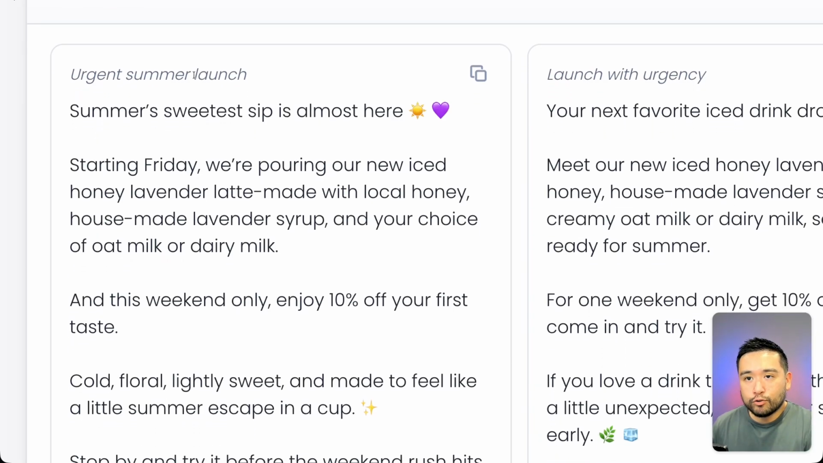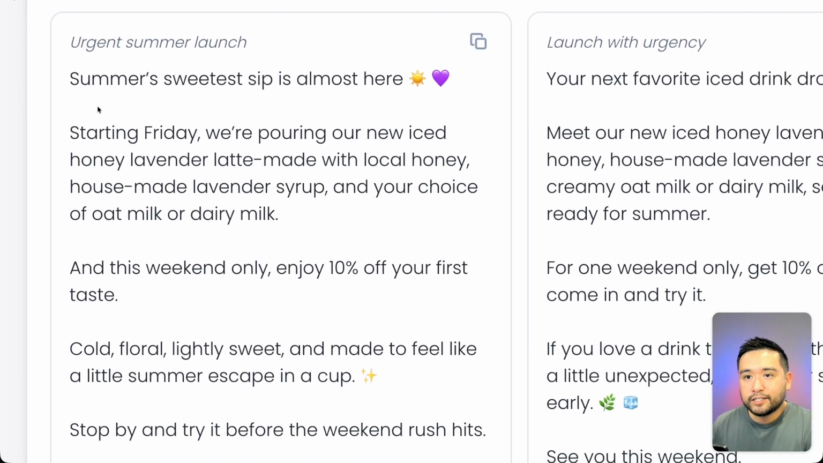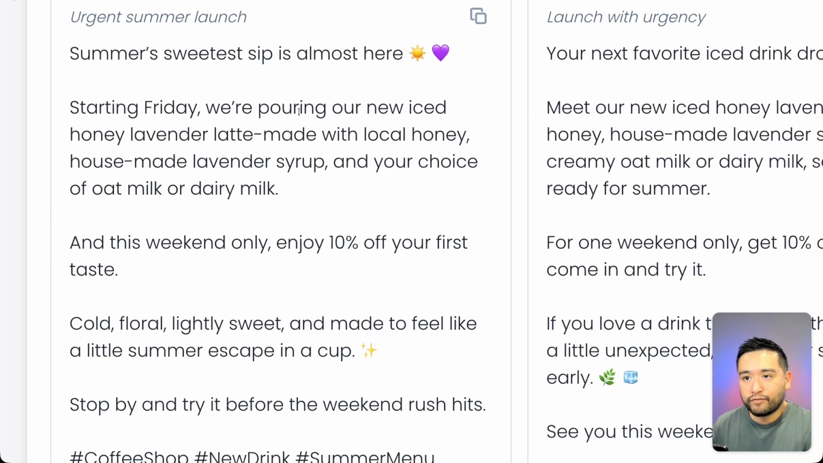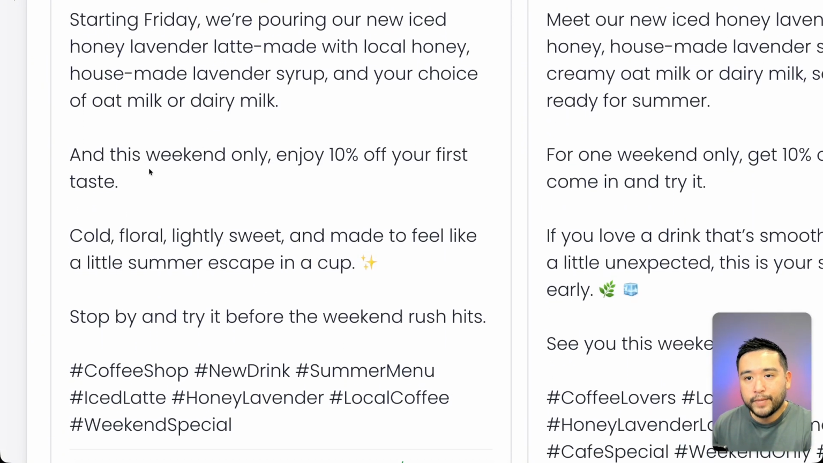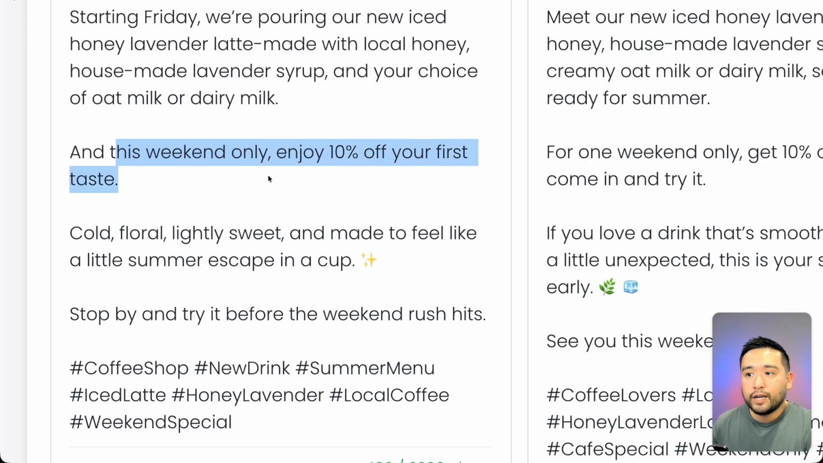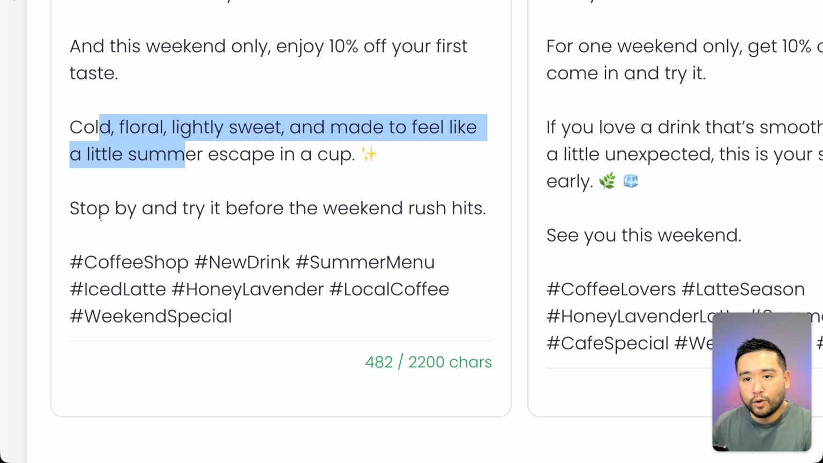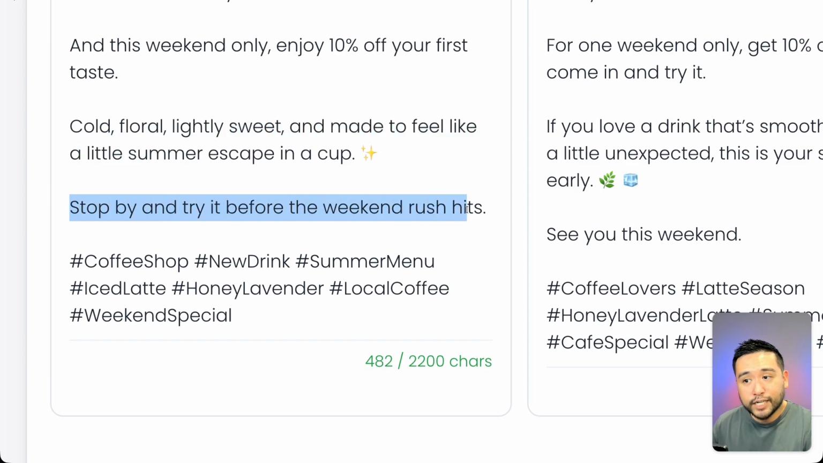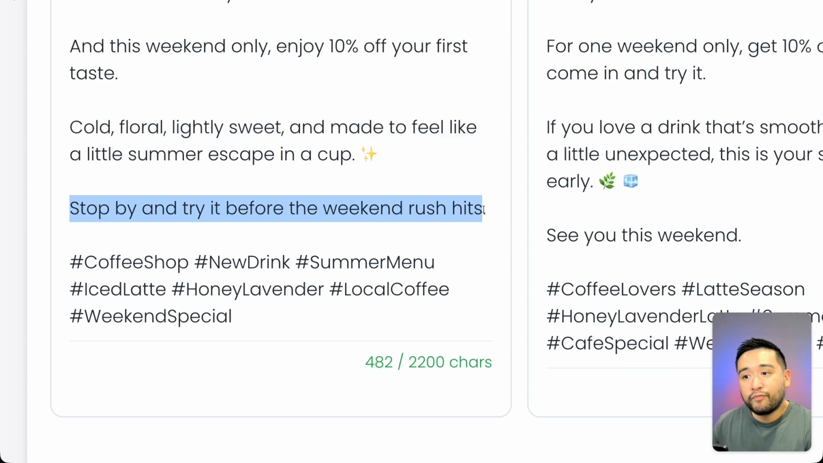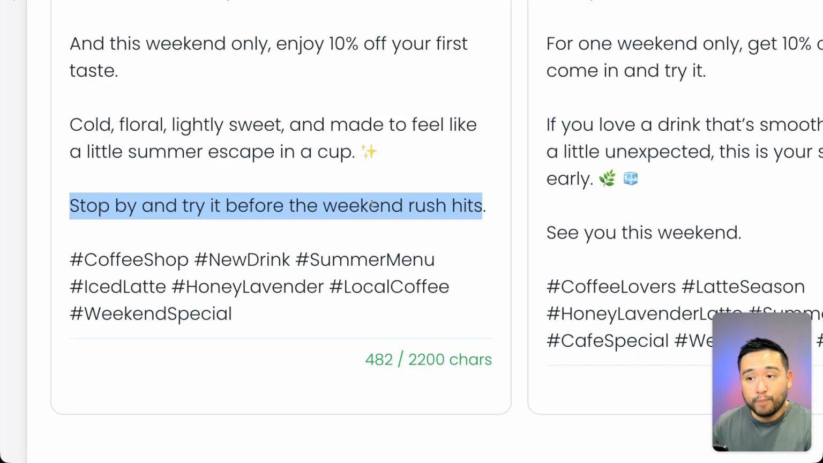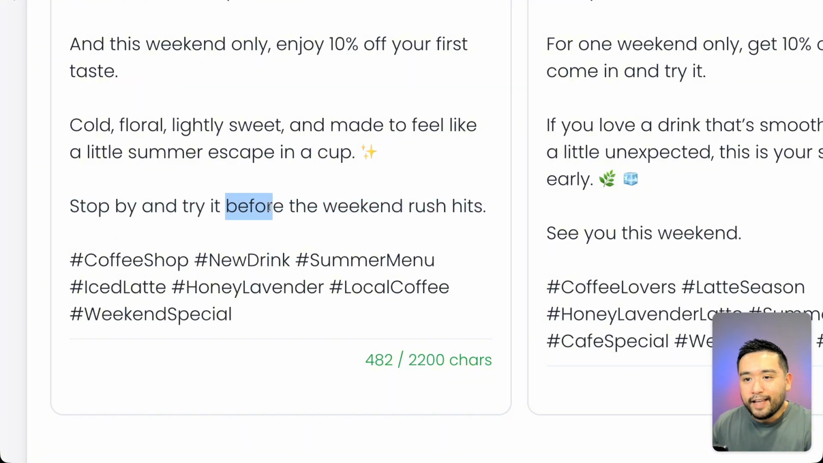So this first one is the urgent summer launch. So it says, summer's sweetest sip is almost here. Starting Friday, we're pouring our new iced honey lavender latte made with local honey, house-made lavender syrup, and your choice of oat milk or dairy milk. And this week you can enjoy 10% off your first taste, so on and so forth. And then this is, of course, the main call to action, which is to stop by and try it before the weekend rush hits. And it's smart, right? Because we mentioned that this is launching on Friday. So I like how it phrased it in that way. So before the weekend rush hits. And then we have our relevant hashtags right here.